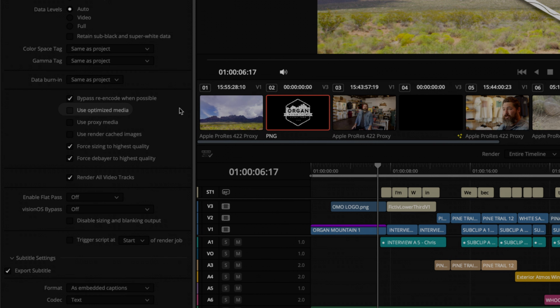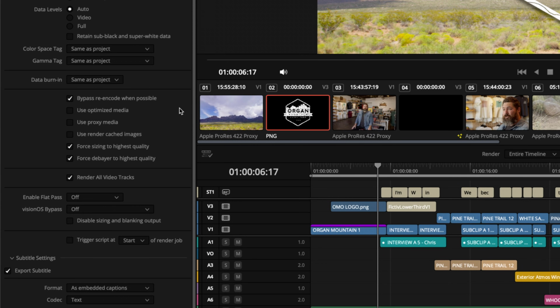Then we have Use Optimized Media. As the name suggests, when you check this box, if you created optimized media files, Resolve is going to use those optimized media files to make the final video. Now, this works great if your optimized media is the same quality or better than what you're creating. But if your optimized media is lower quality than your final video, turn this box off. This forces Resolve to use your original files, which will give you the best possible quality.